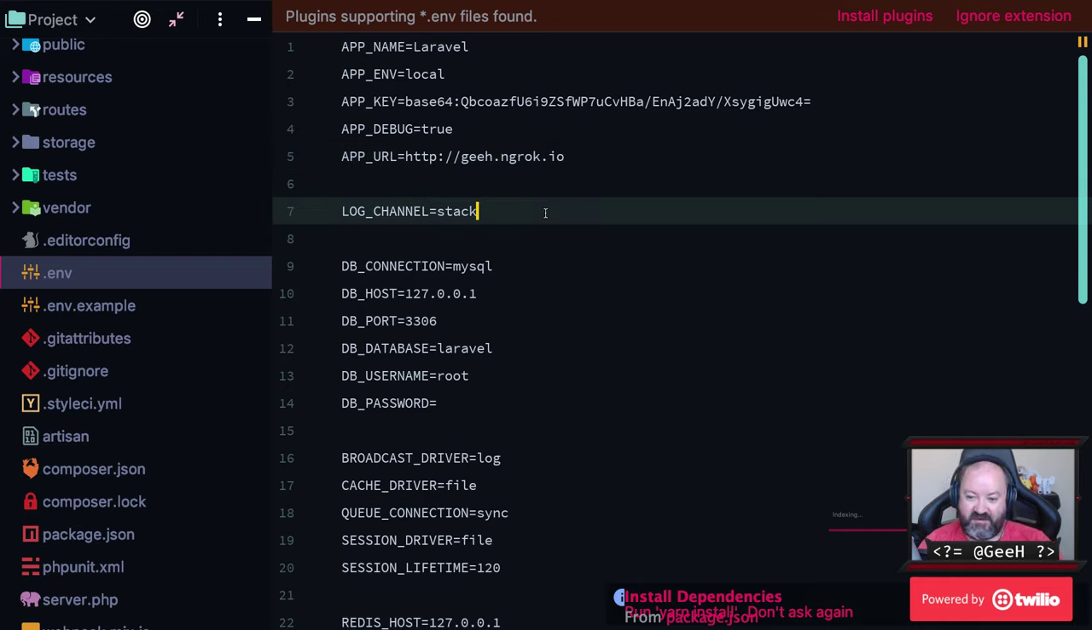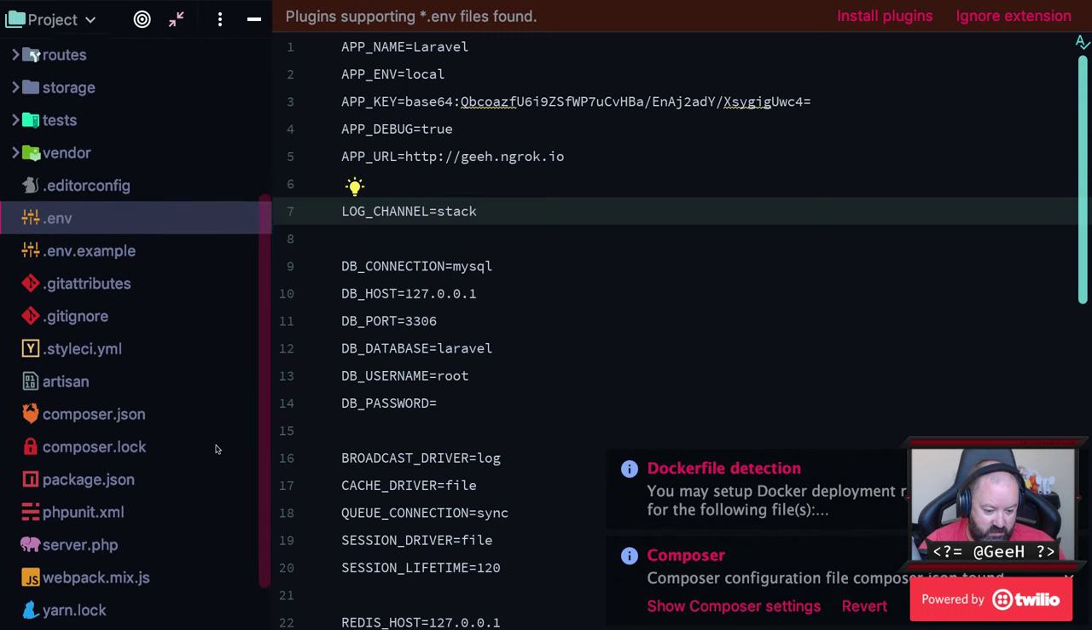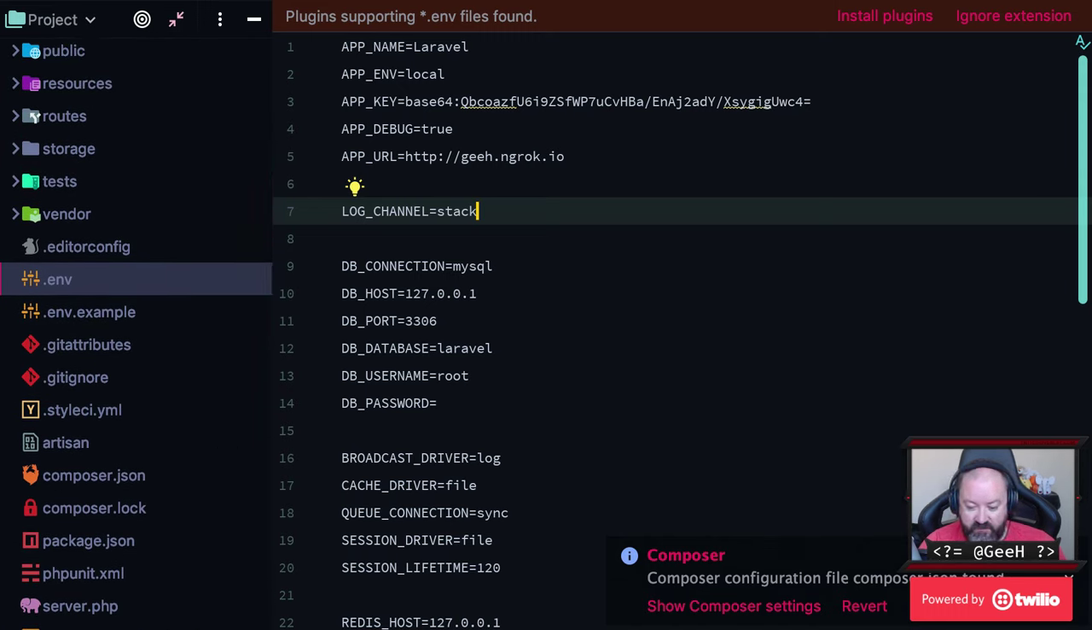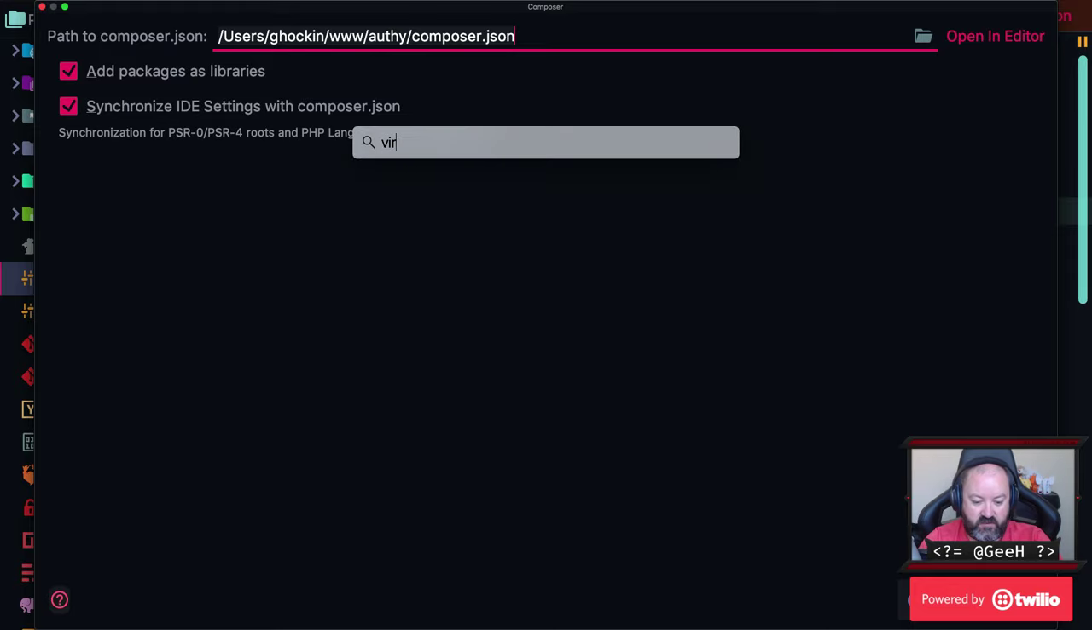I need to fix some madness in the Homestead. Yeah, beautiful. Should we use Homestead, you think, Felix? I don't know if I have Dockerfile detection. Does it have a Dockerfile? No. I don't know if I even have Homebrew installed. Not Homebrew, VirtualBox. Do I have VirtualBox installed?